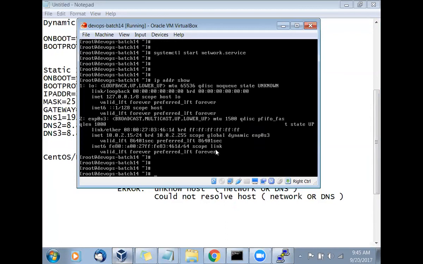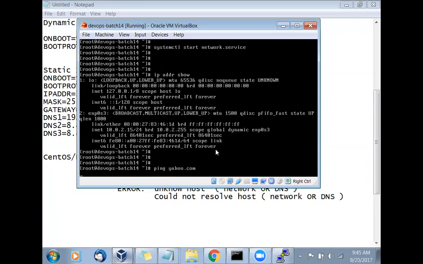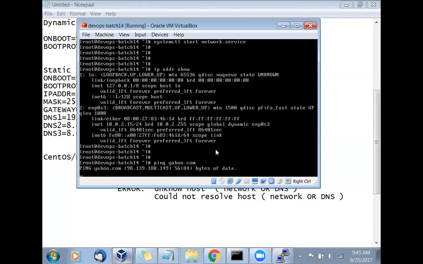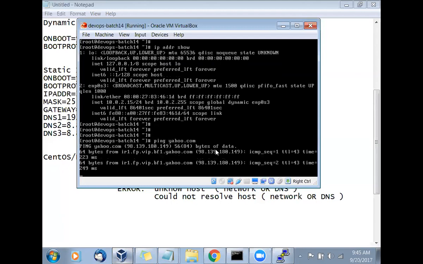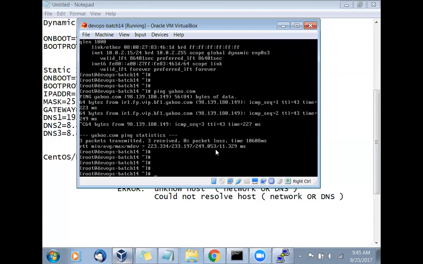Okay. And I'll ping Yahoo. Is it working? I'm not sure, I need to check. If it gets the IP address, my network is working. Yes, I'm able to get the IP address. My DNS is working. I'm able to get the ping. That means Yahoo is also available. Okay, good. So we'll stop with that. So this is how you will check the network, very systematic, very step by step.